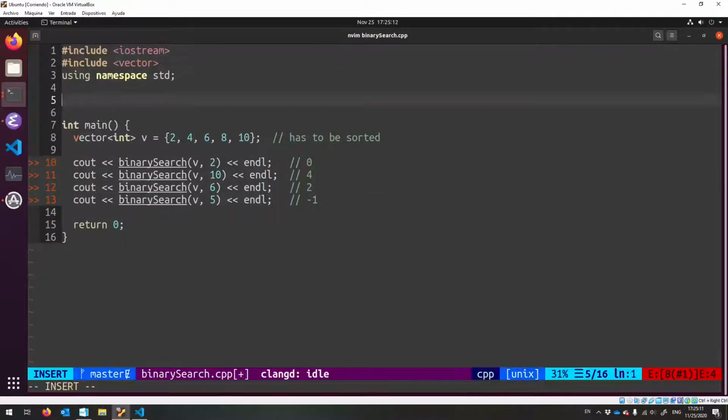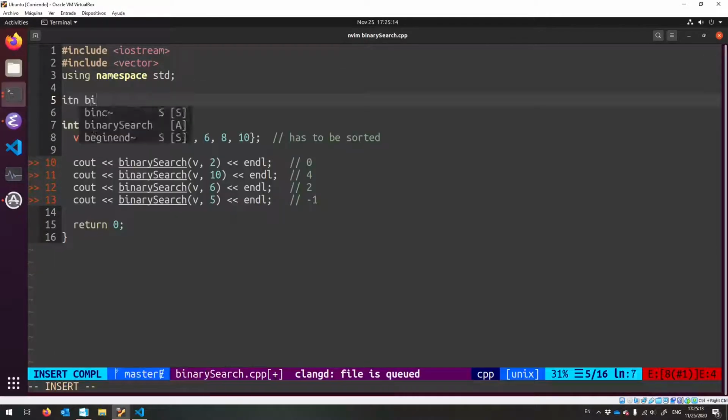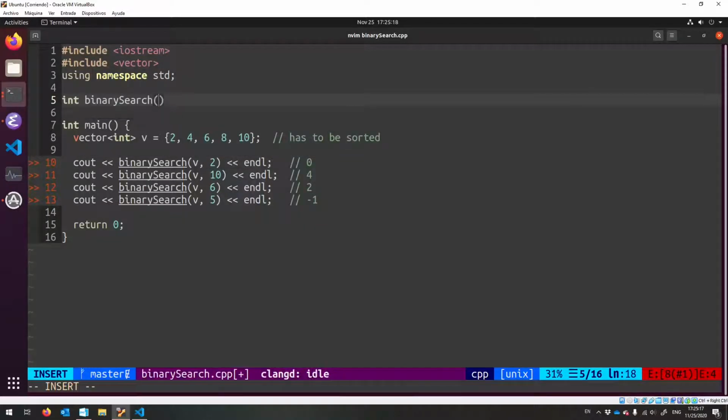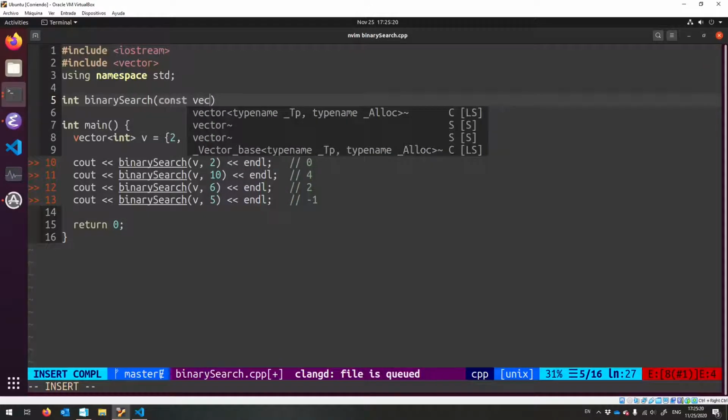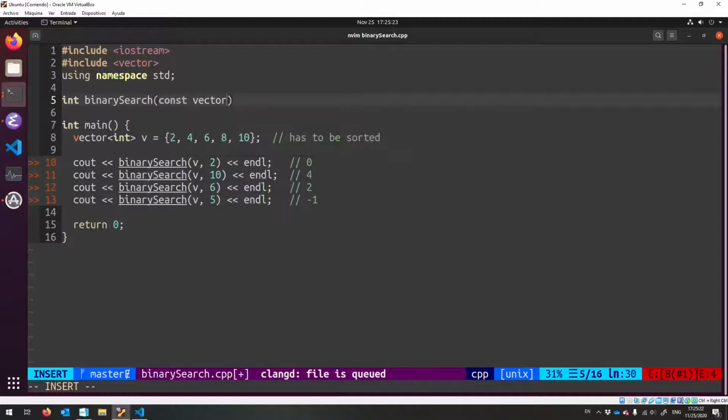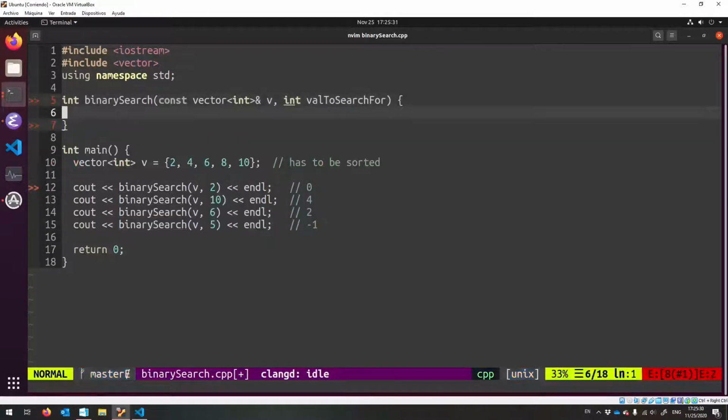Okay, now int binary search, because it's going to return back the index. It's going to take a vector by constant reference, because we know how good that is now. We're not copying things, we're not touching things. And then int val to search for. Okay, and so either we're going to find it or we're not going to find it.